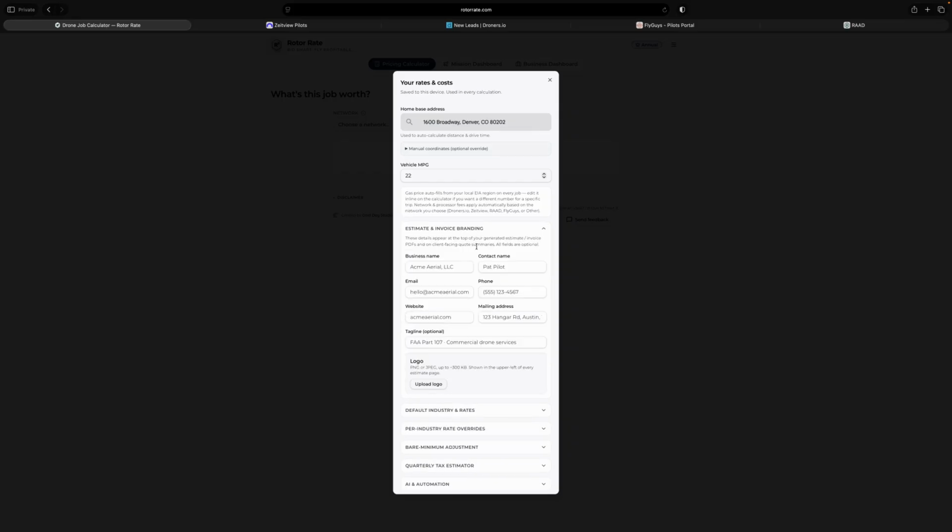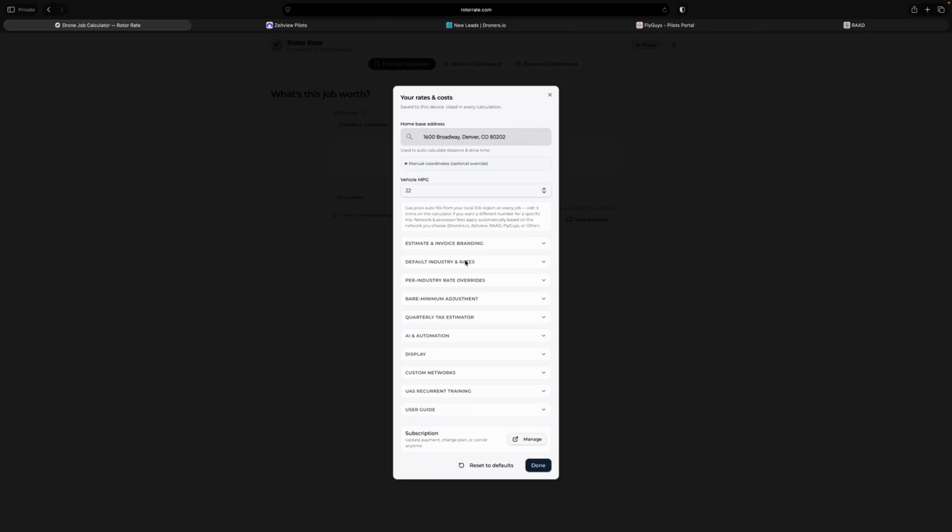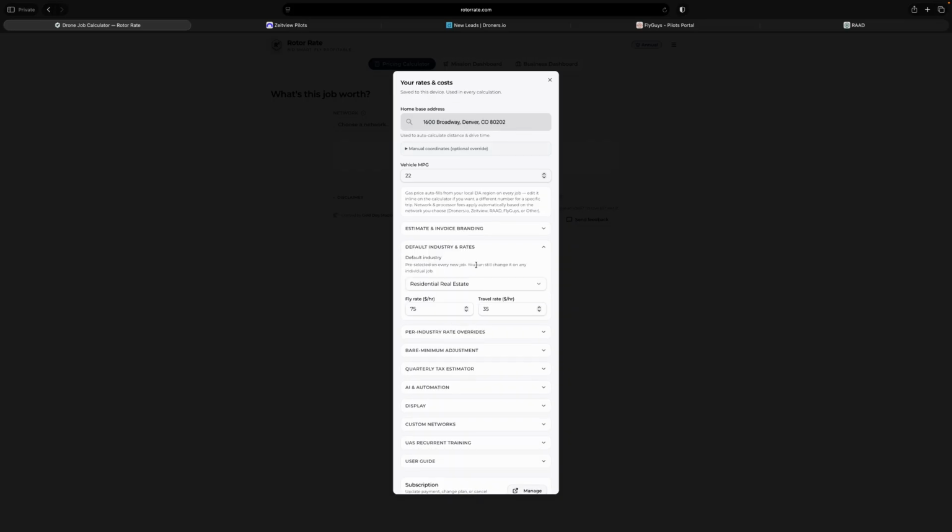Okay, if you have branding, go ahead and put all that information in here. You can put your logo, all that good stuff. So if you send an estimate out or an invoice, it's got all that stuff pre-populated on it. Pretty nice.